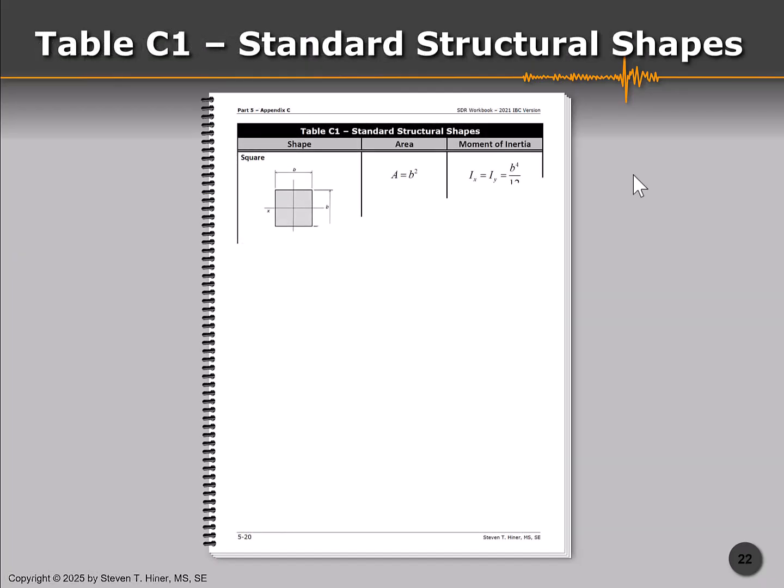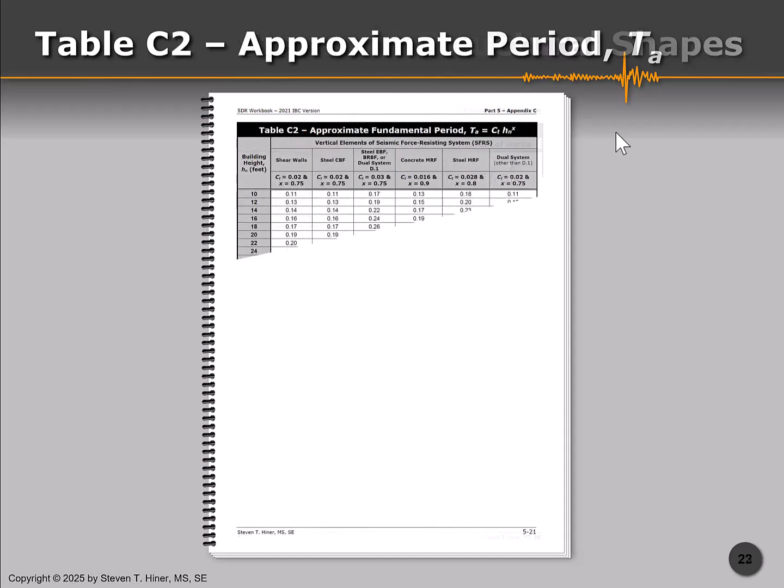Table C1 is some standard structural shapes, cross-section area calculations, moment of inertia calculations. Table C2 is the approximate fundamental period. This comes in handy so you don't have to calculate the approximate fundamental period. You can just use a table based on the height of the building and the type of structural system and quickly determine the period.